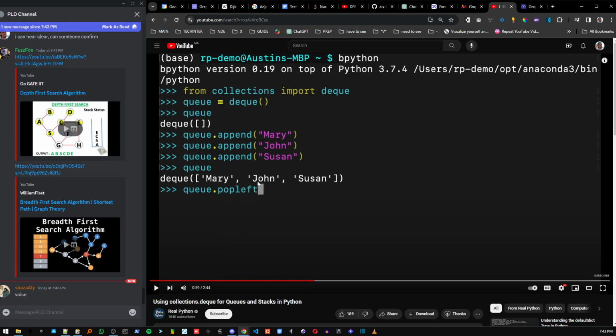Okay, and here it was confusing before to understand why pop left, not pop. Because if we did pop, it's going to give us Susan, but Susan entered the queue last, so we need to serve the first person, which is Mary. And because we are using append to add to the left of the queue, or if it is an array, the left of the array, pop left is going to pop Mary.